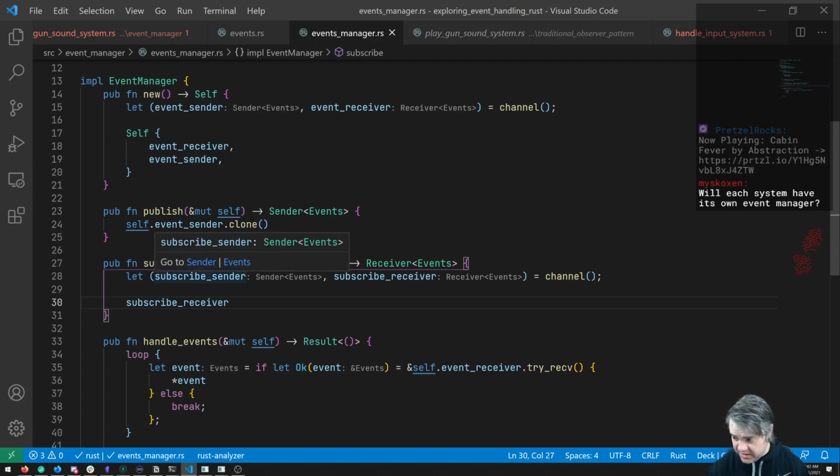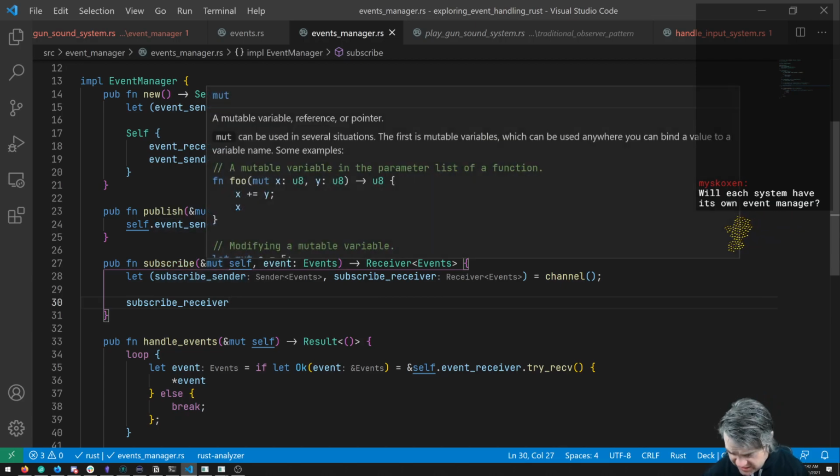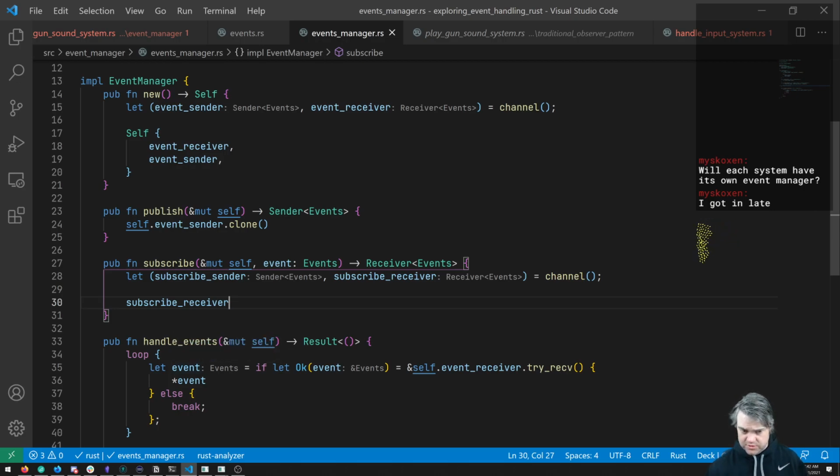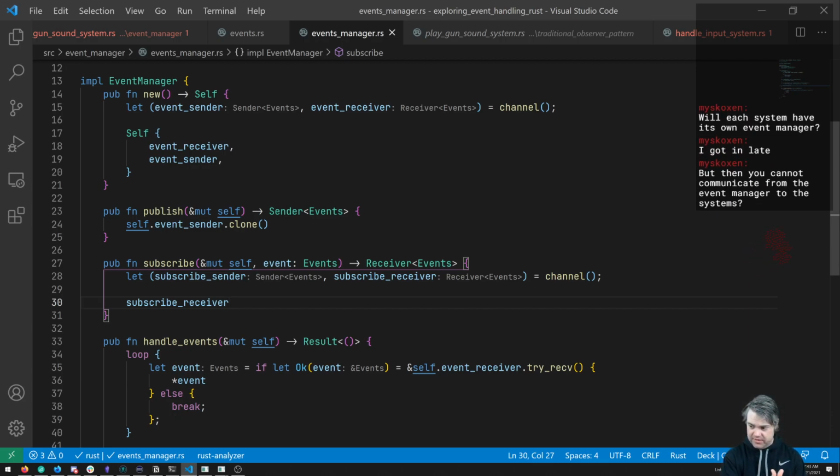Will each system have its own event manager? No, I don't want each system to have its own event manager. I want there to be a single event manager that all the systems can use. So for example, our handle input system is going to publish. We're going to publish events, so we give them a sender. We don't care what that is. All events come in through that one sender to this manager. Then you cannot communicate from the event manager to systems, and that's where the subscribe comes in.